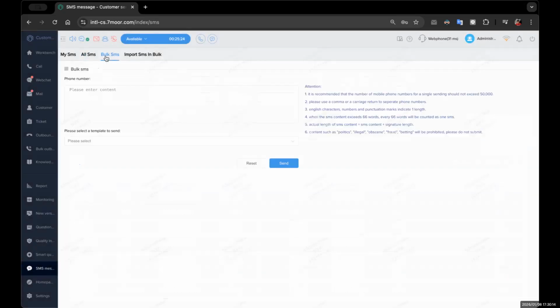And if the agent wants to send out SMS information to bundles of phone numbers, they can use our bulk SMS function to send out the information one by one to the customers as a group. Select a different SMS template to send out the customer information directly by clicking send.